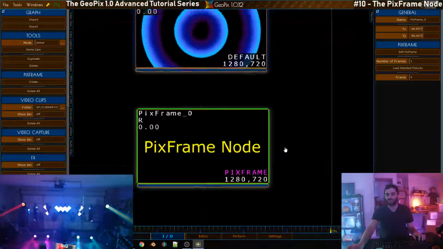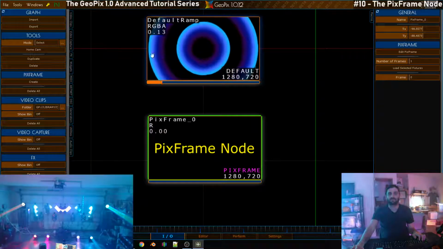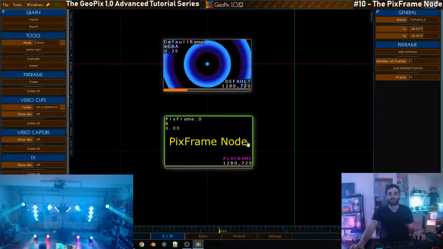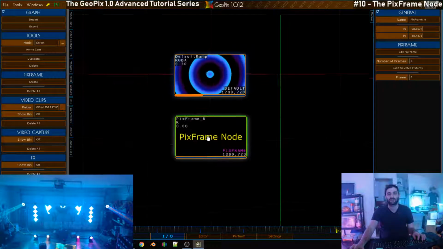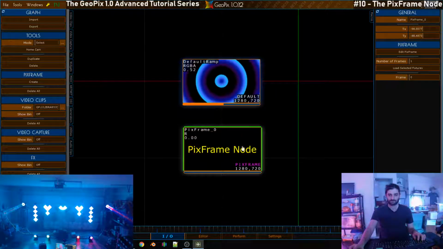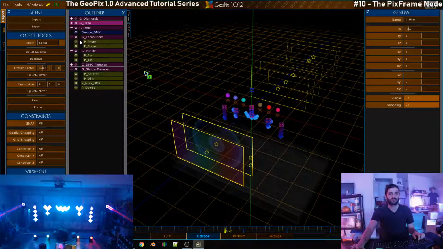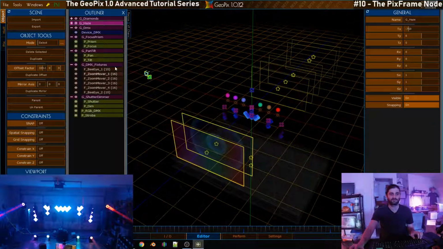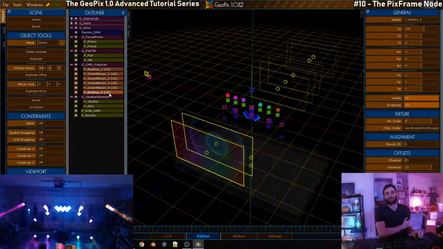So the PixFrame node is not a traditional texture in the sense that these are being produced for projection, and this is already a pre-mapped piece of content. So while it lives in the IO, you don't actually interact with this like you would these nodes. So to get this set up, let's go back to the editor and let's select our fixtures. So here we have our, let's see, 6 fixtures. So 1, 2, 3, 4, 5, 6. Let's go ahead and select those.